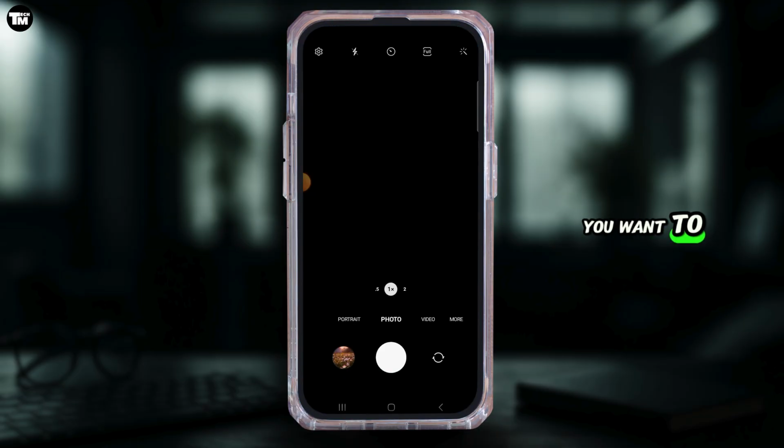Some other things you want to do is clean your camera lens. Sometimes the camera cannot recognize your face due to a smudged or blurry lens. You also want to make sure you're in a well-lit environment. You also want to align your face properly.